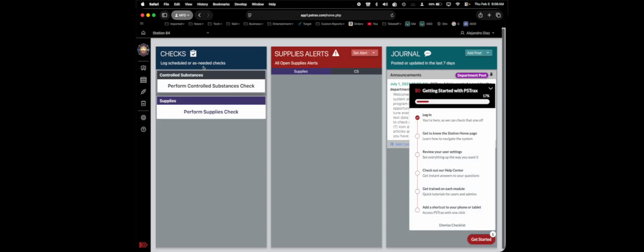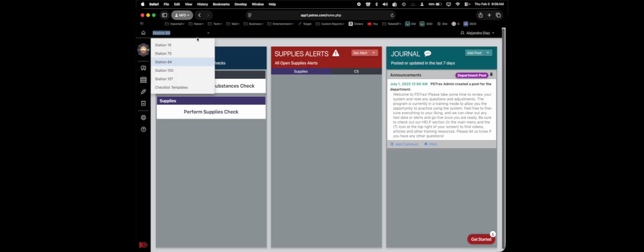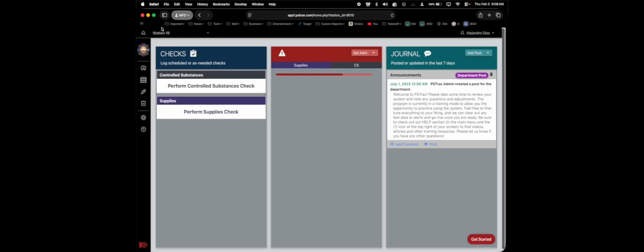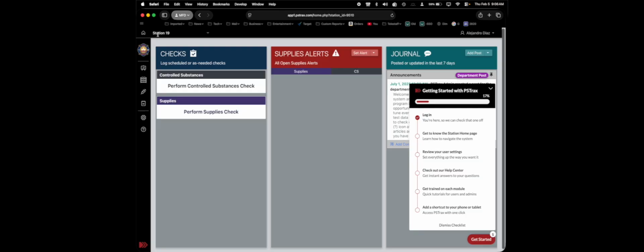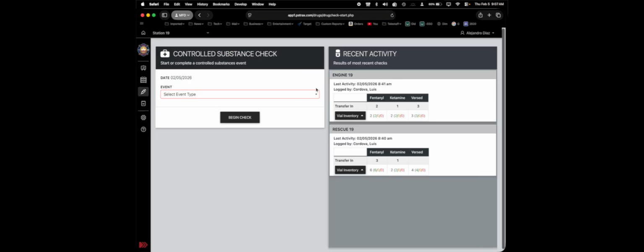So we're going to go ahead and start. We're going to use station 19 as our example. Make sure you're at the right station up here on the upper left. You can always change the station. And we're going to do controlled substance. In Operative IQ, we are used to the outgoing officer logging in and transferring the narcotics to the oncoming officer. In PS Trax, it's going to be the oncoming officer logging into their PS Trax in order for them to go ahead and verify the narcotics count.